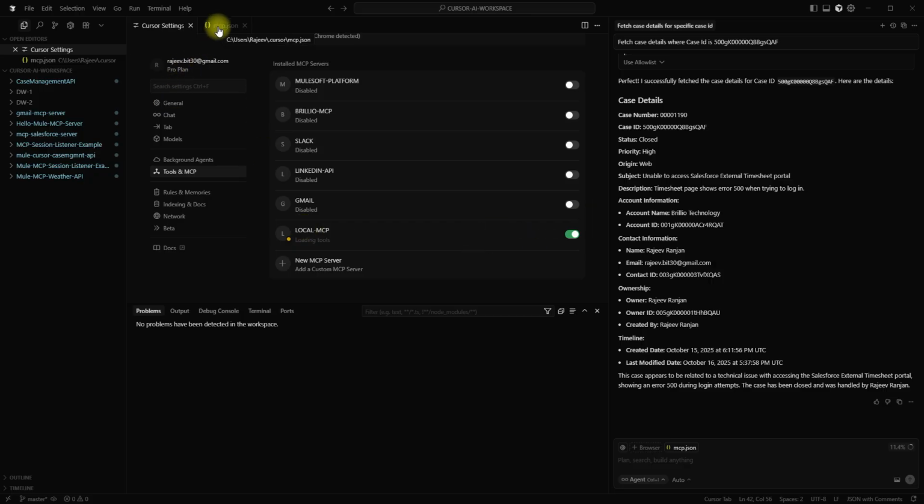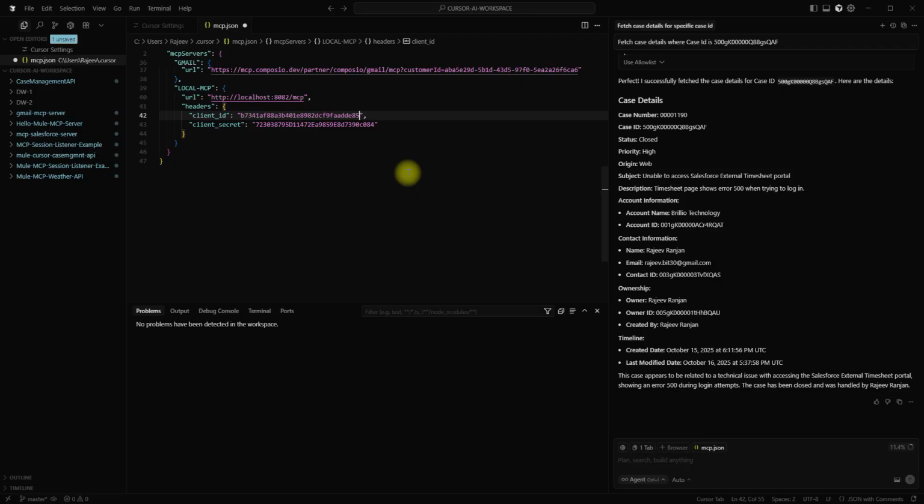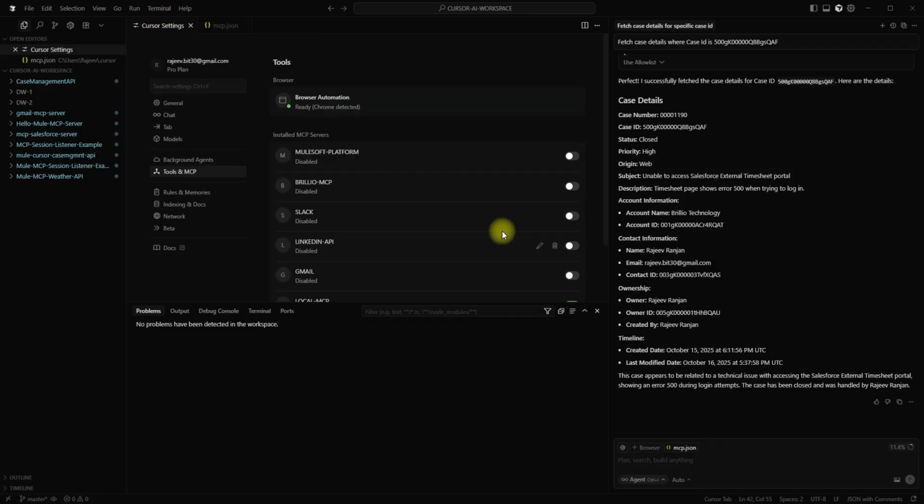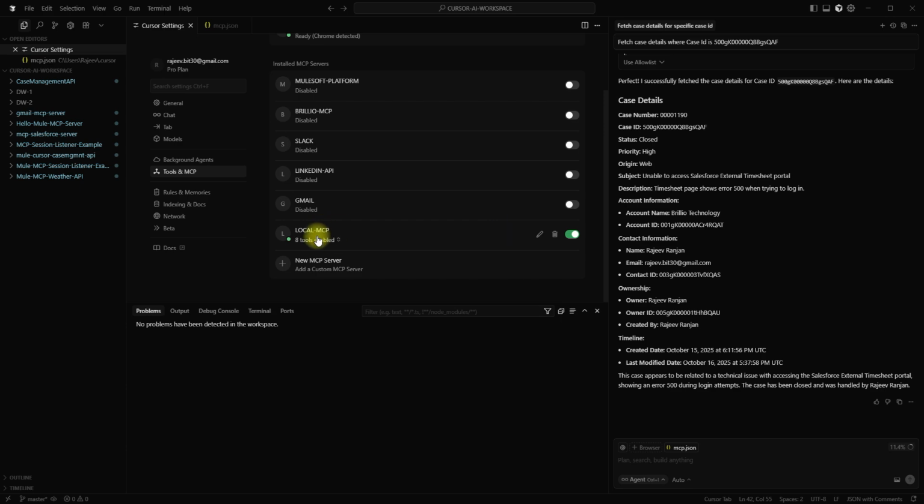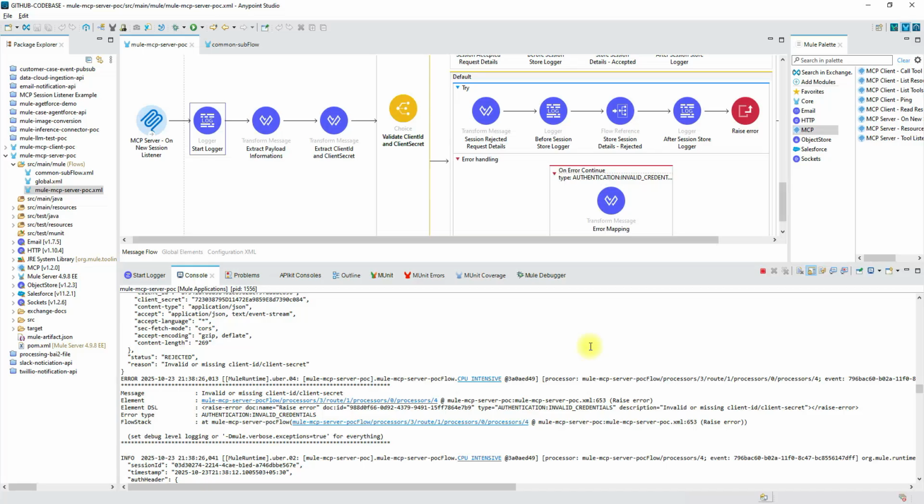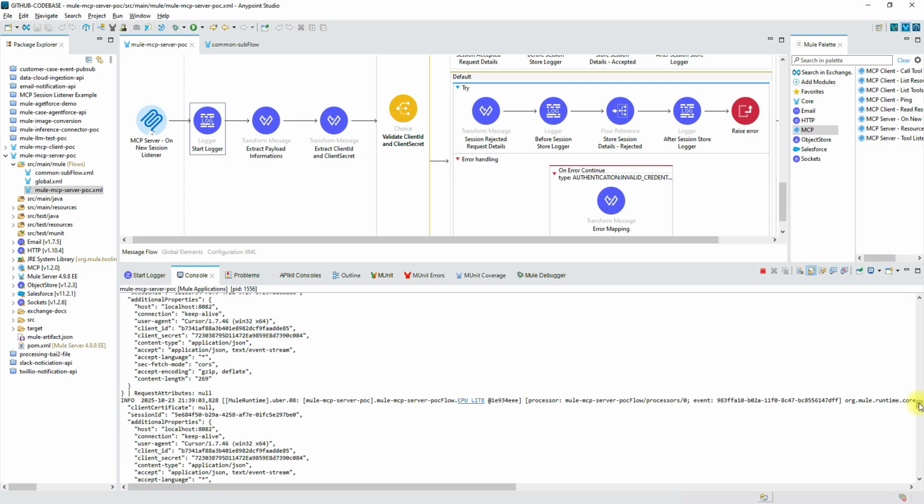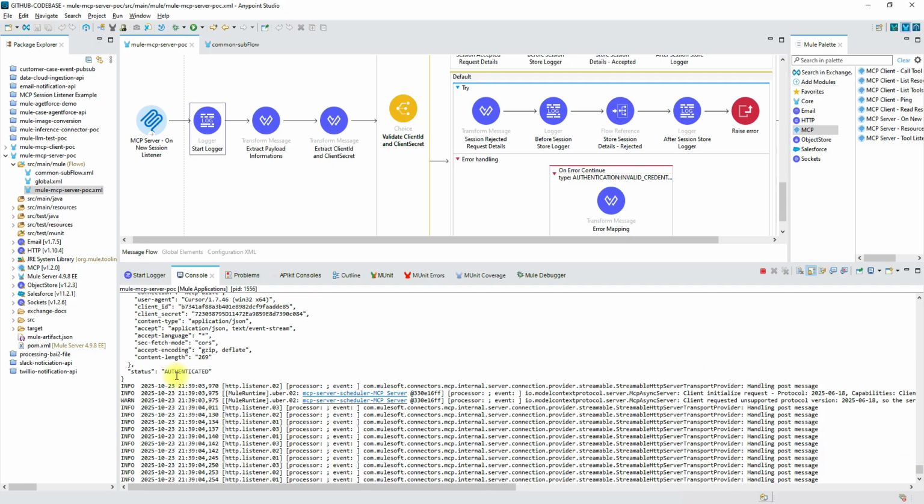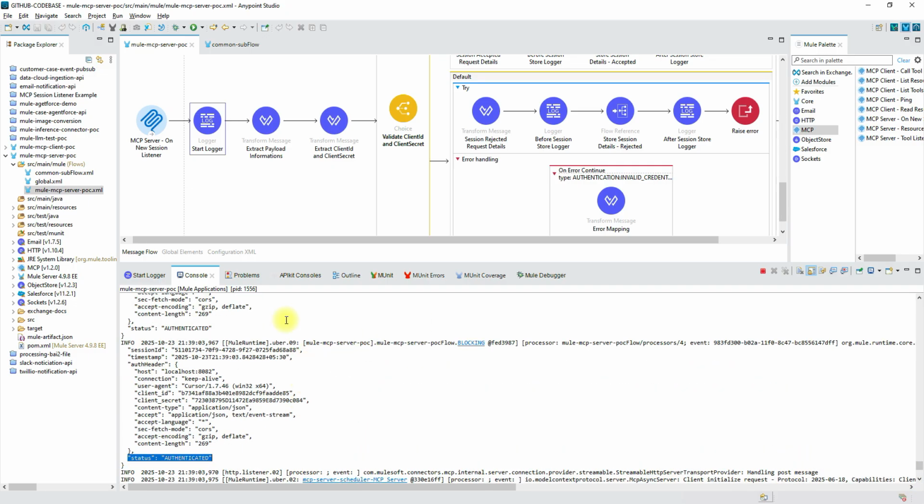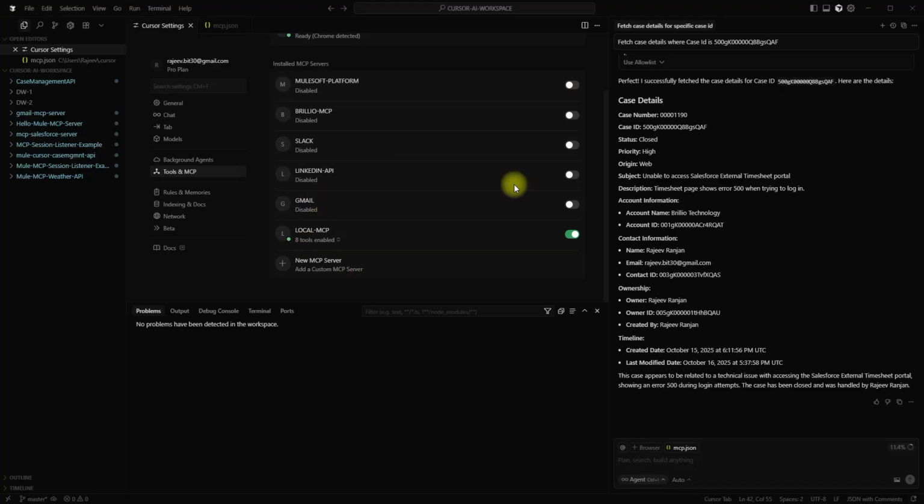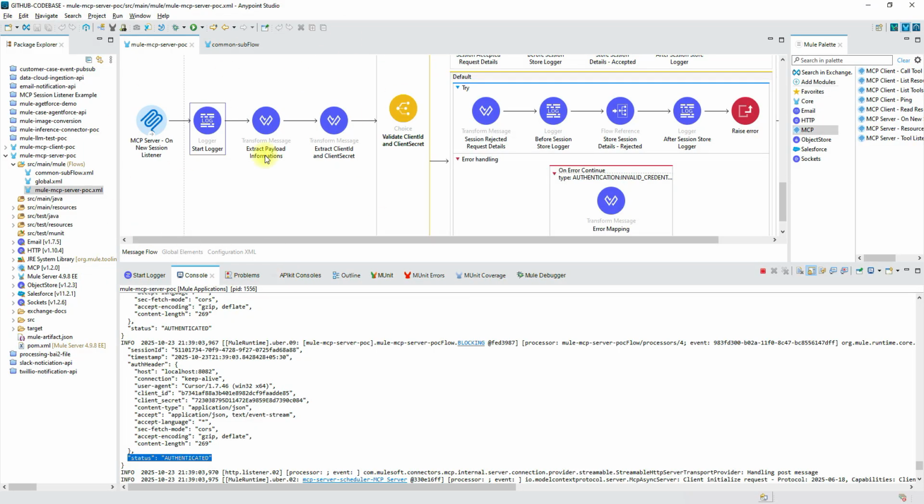Let me quickly fix it and let's see. As soon as I fixed it, if you see, it was triggered, it is happening so quickly. Here see the status: authenticated. So now this session, or this LLM client, is authenticated to connect with the MCP server.